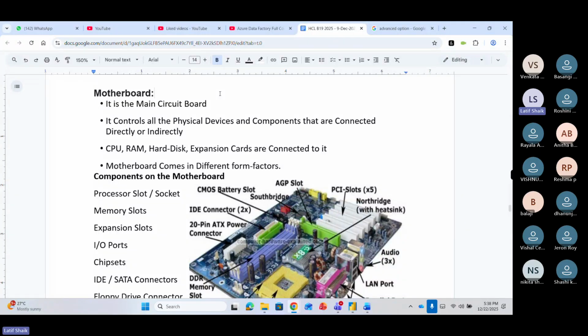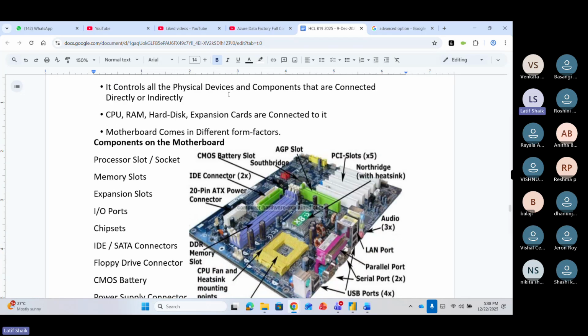Here is the motherboard. The motherboard is the main circuit board. All components are either connected to the motherboard or are on the motherboard only.